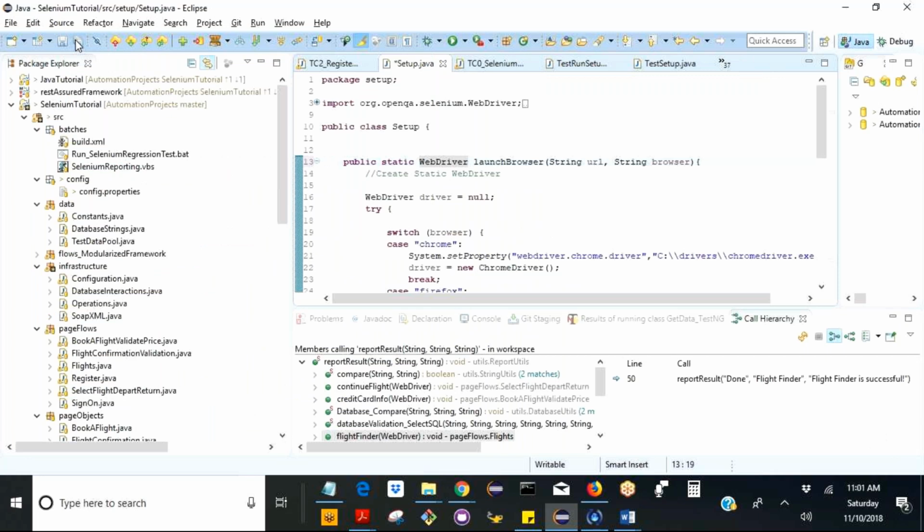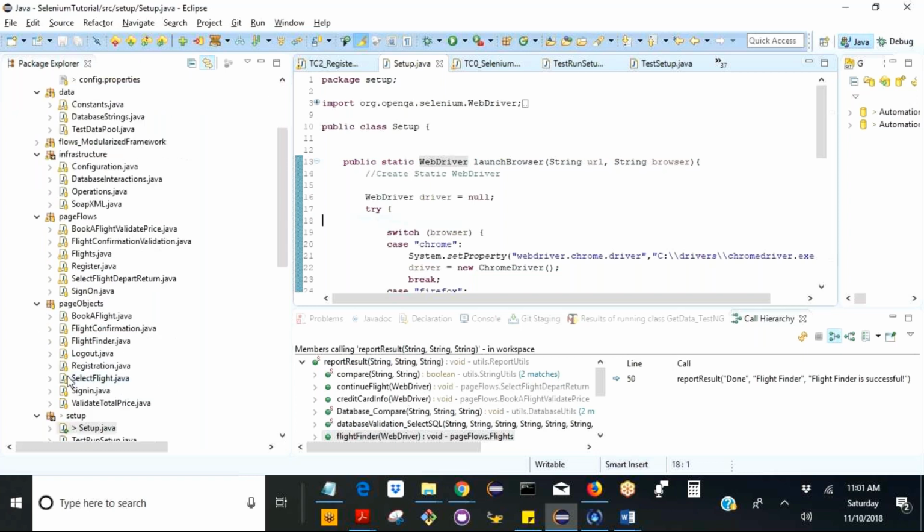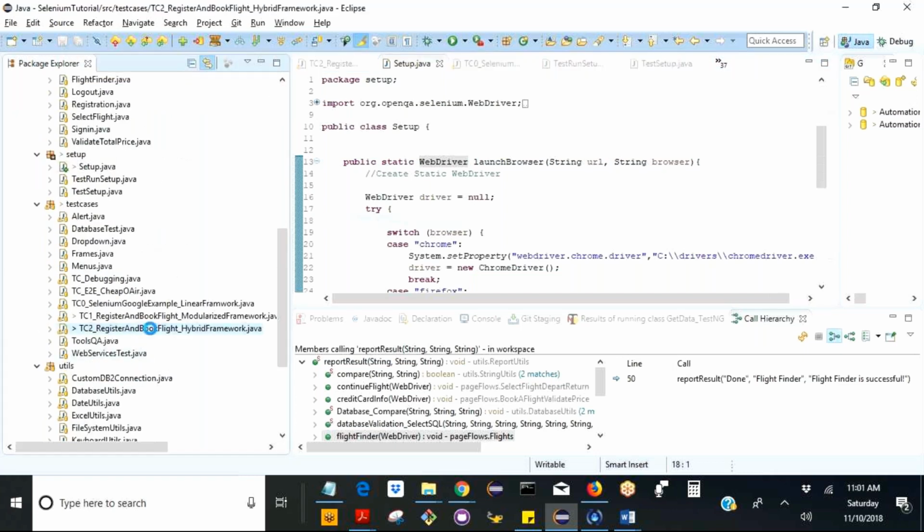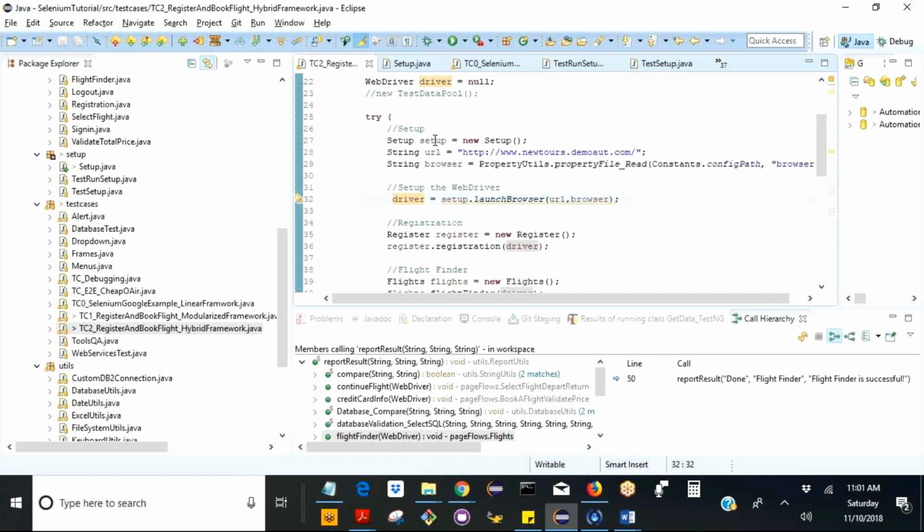Since it is static, now I can call launchBrowser using Setup directly, isn't it? That's the advantage. I don't have to create the setup instance, setup is equal to new Setup. Directly I can use capital Setup.